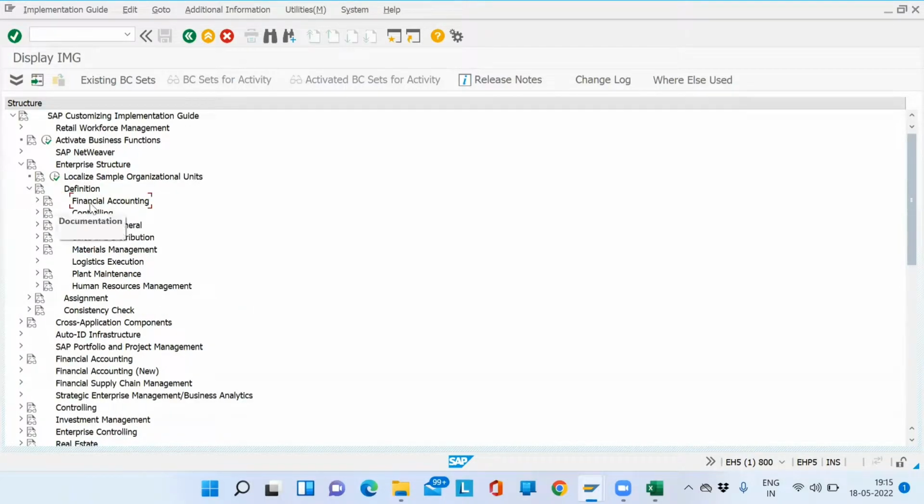Under the definition part, we have financial accounting, controlling and material management. Financial accounting is a part of the FI module. Controlling is a part of the CO module. Logistics general is under the SAP SD module. Sales and distribution is purely SAP SD. Then logistics execution: some part is in SAP SD and some is in MM and WM. Plant maintenance is a part of the PM module, and human resource management is a part of the HR module.